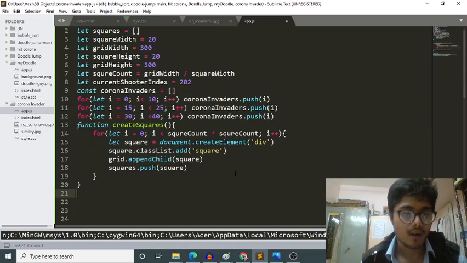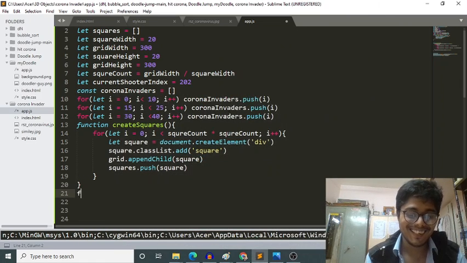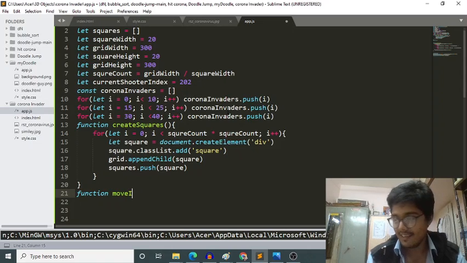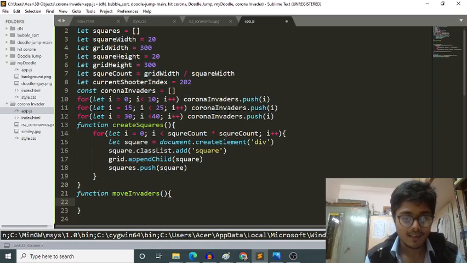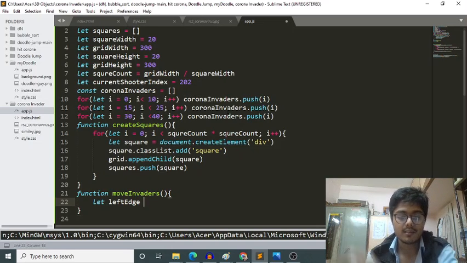Okay, so let me again check. Okay. Sorry. Function moveInvaders. You can name it whatever you like actually. So first thing, I want to check whether this corona is on the left edge or on the right edge.